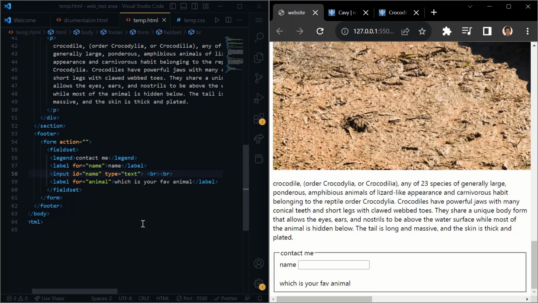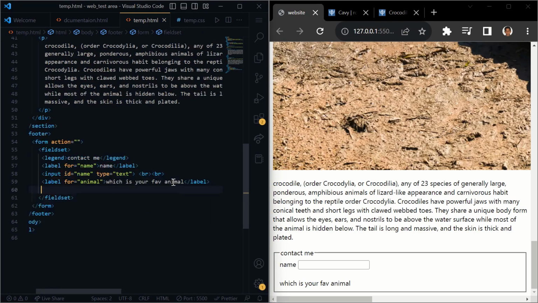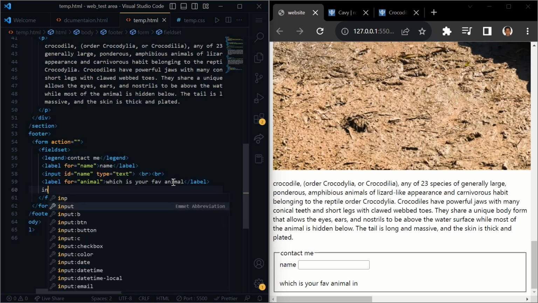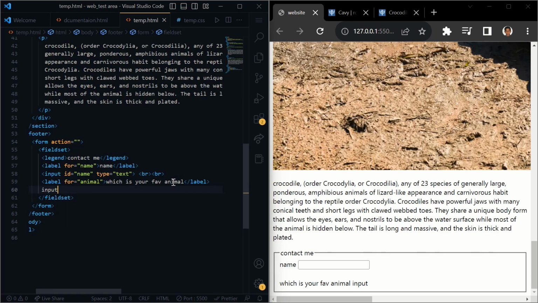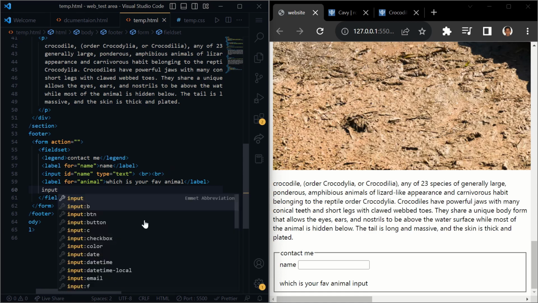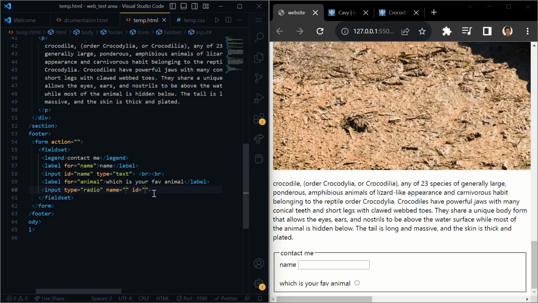So let's go. After this one, which animal they like, we will again use an input, and this time our input is pretty different. You can see out here, as I write, there are different types of input. There is range, reset, search, submit, text, time, password. For different purposes, there are different inputs. You can try all this yourself. Some of these are pretty cool also. So we are going to use radio.